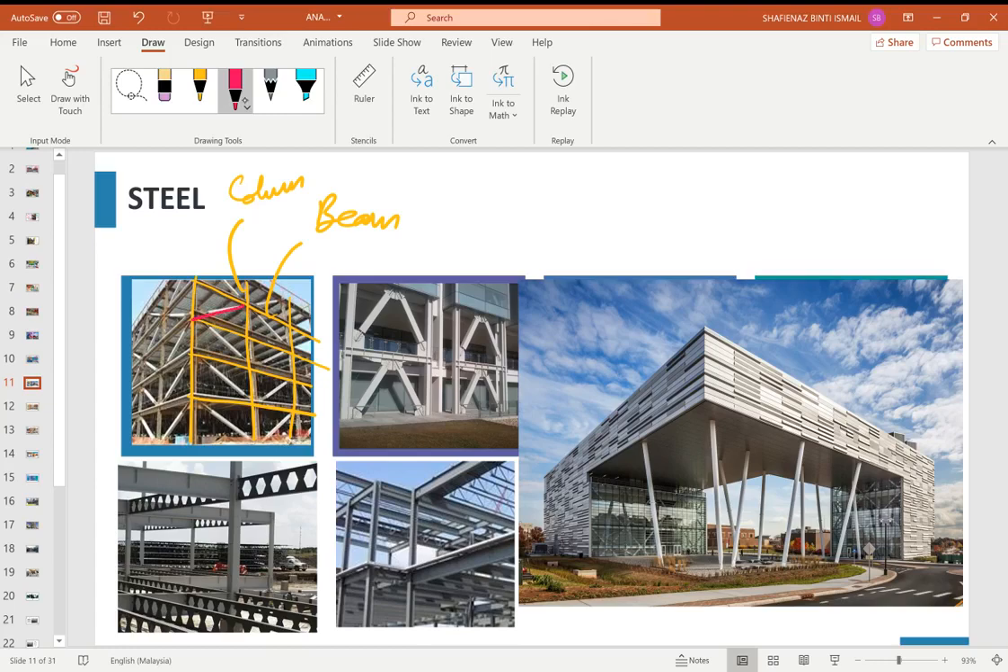Yang slanting sikit macam tu, yang ni kita panggil dia bracing. These are called bracing. Ni pun kita panggil dia bracing. Madam, bila kita nak belajar basic bracing ni is very special member. You tak belajar dalam design dalam degree program, maybe yang ni is actually specialized, yang specialist yang design.